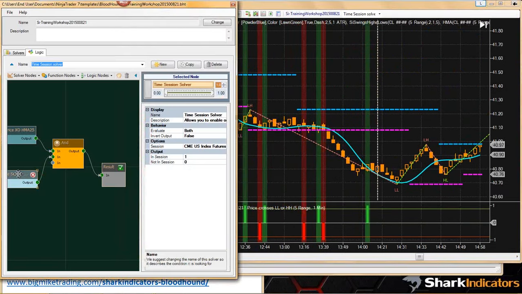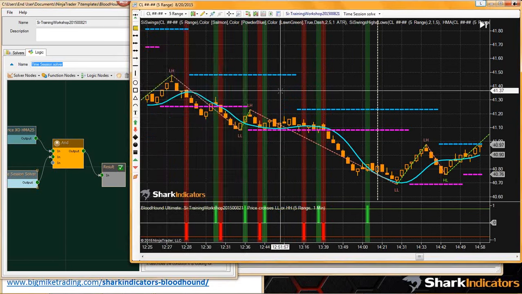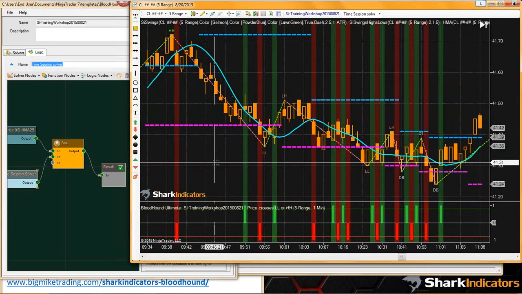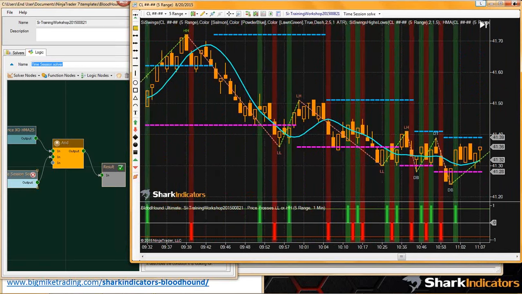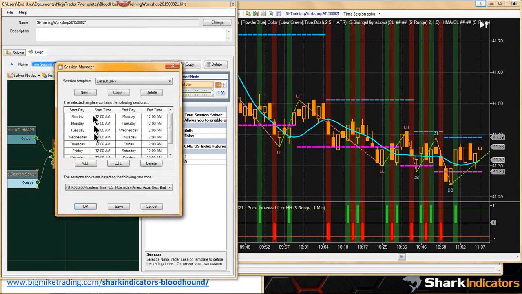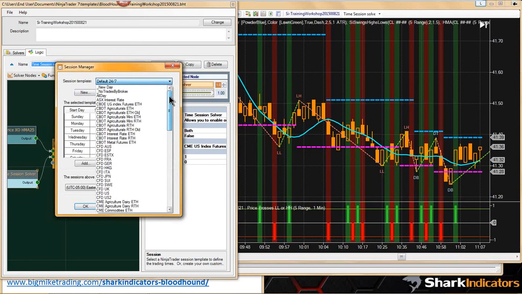So you can use it like this to filter your trades so that you're only seeing trades during market hours or whatever times you want. If you only want signals during a couple of hours during the day, then you would have to go in here and let's see, where is it? New. You can create a custom session here.